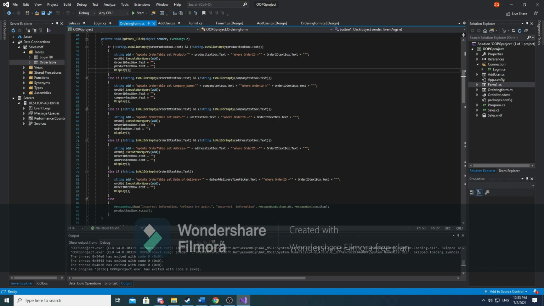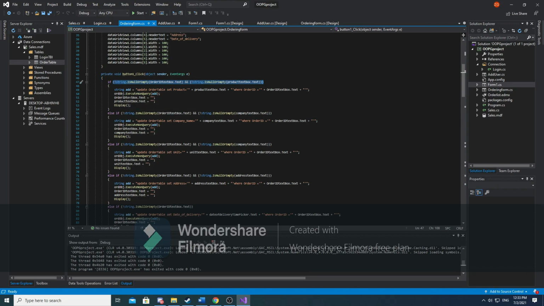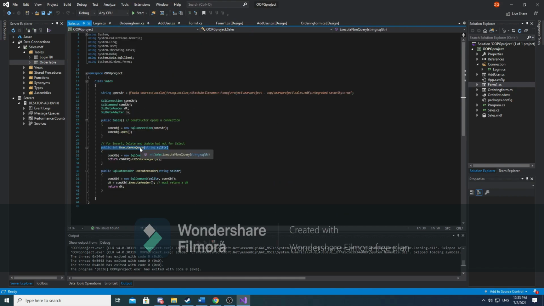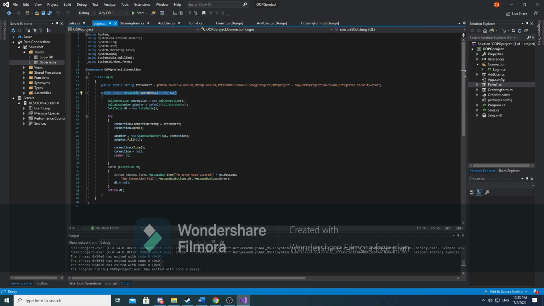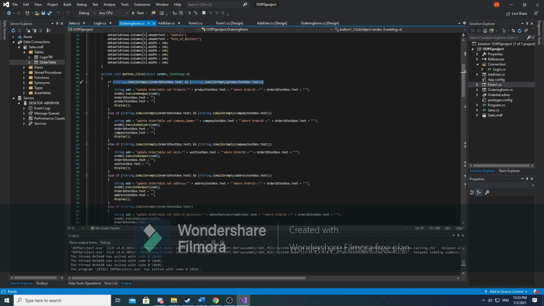This command in the login form is to say that if this text and this text are not empty, it will update the text box itself. And when it updates, it will run this command, ORD, which you connect to your sales, and you are able to add the information inside. And then it will clear the text box.